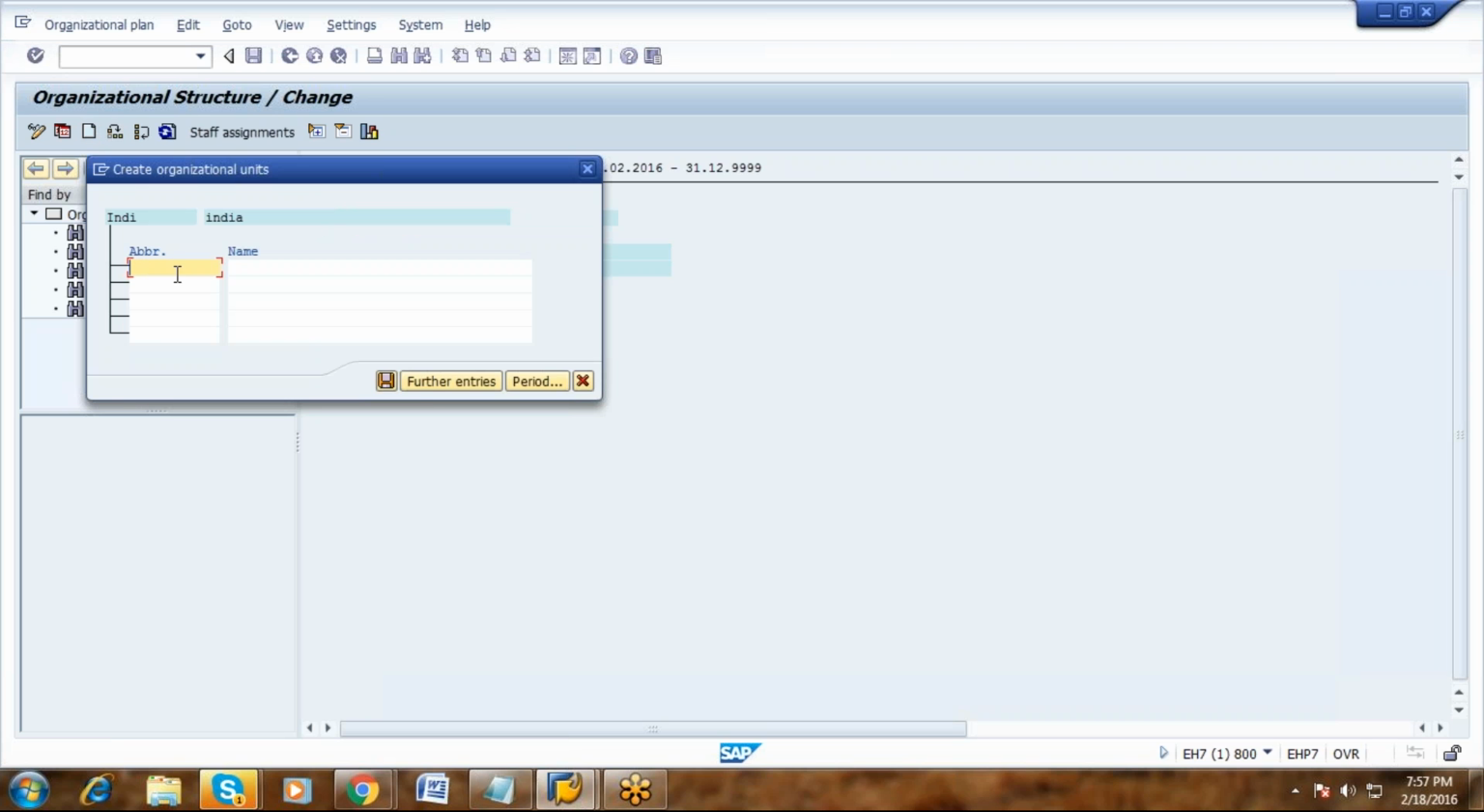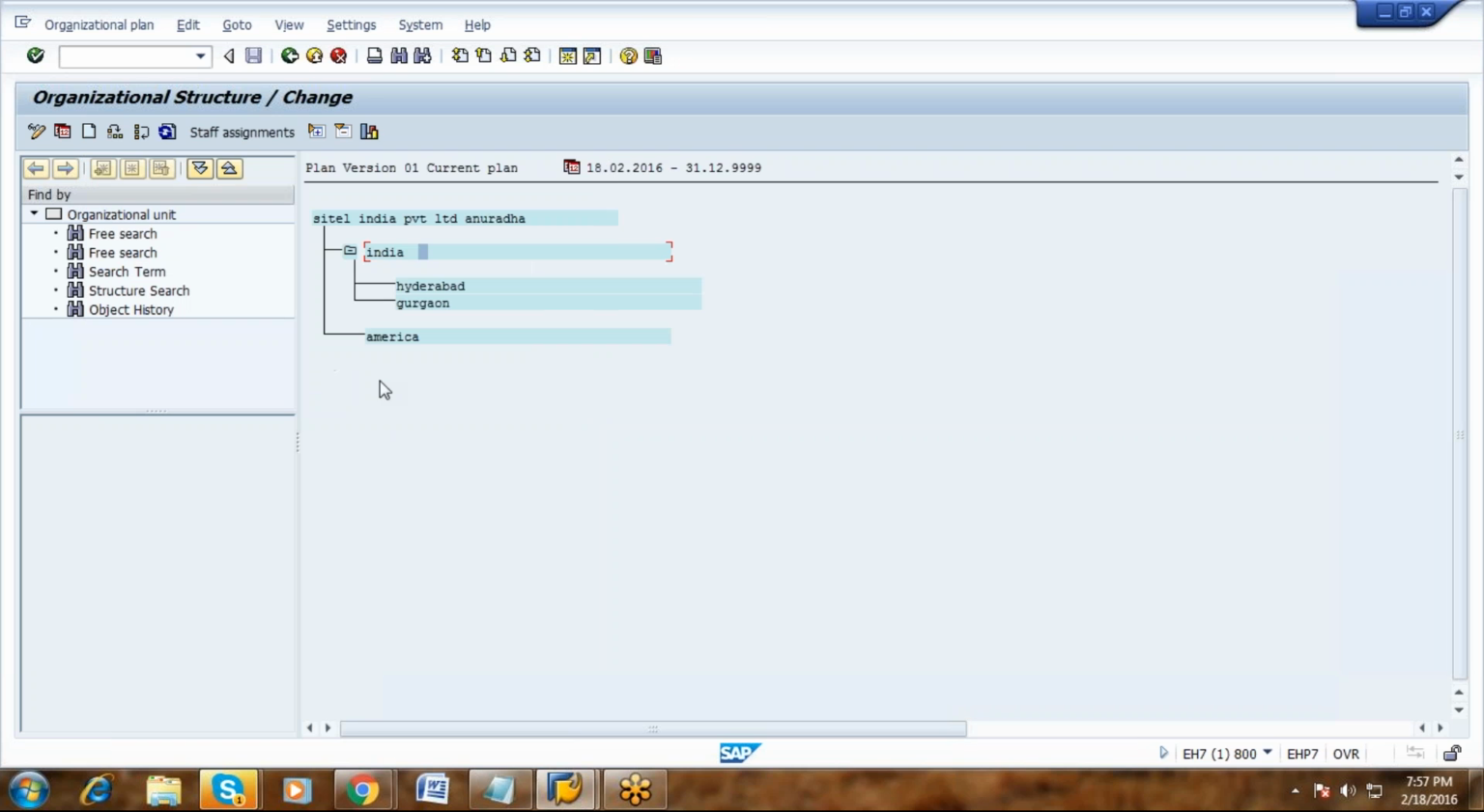First Hyderabad, right? Yes, whichever you feel, Hyderabad or Gurgaon. Gurgaon. Try to save this. Can I save it? Yes, please save it. So now your sites are: one is America, and in India you have Hyderabad and Gurgaon.